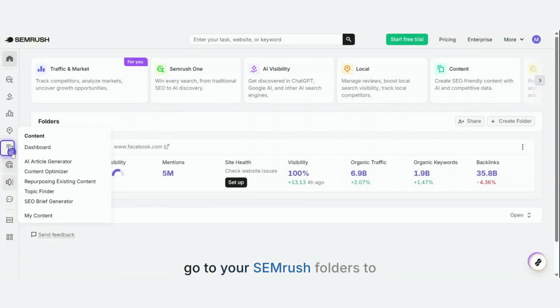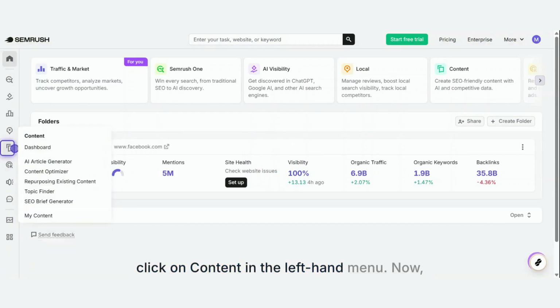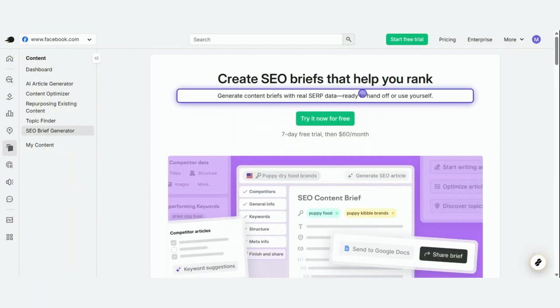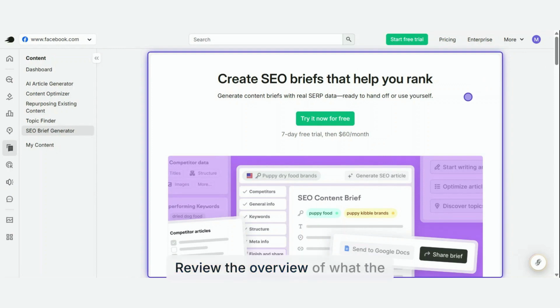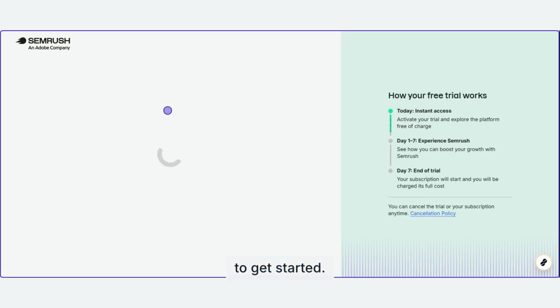First, go to your Semrush folders to keep everything organized. Then, click on Content in the left-hand menu. Now, select SEO Brief Generator from the Content tools. Review the overview of what the SEO Brief Generator can do. Click Try it now for free to get started.